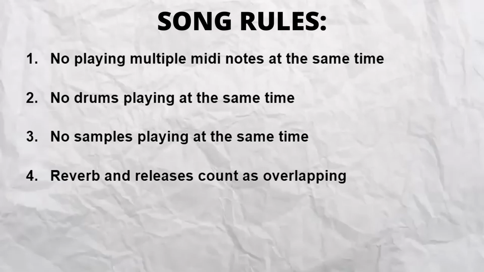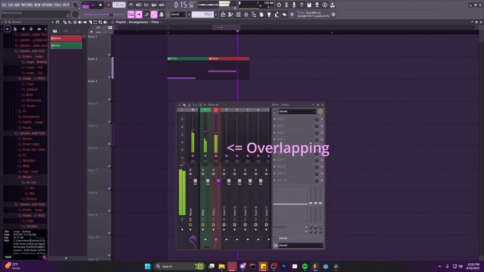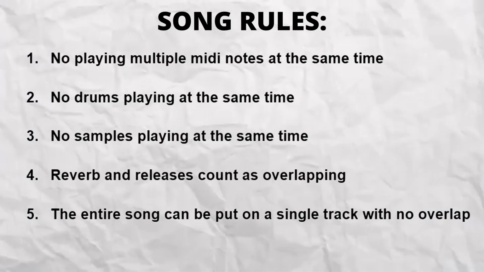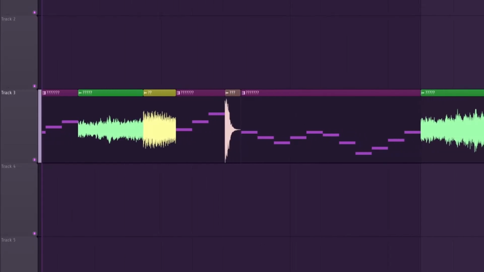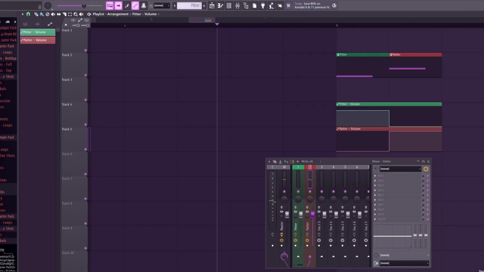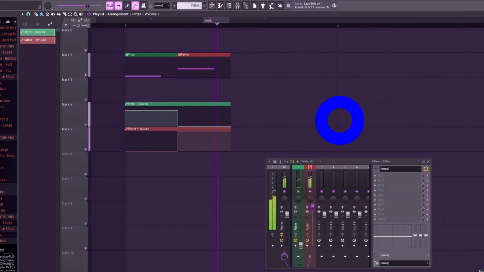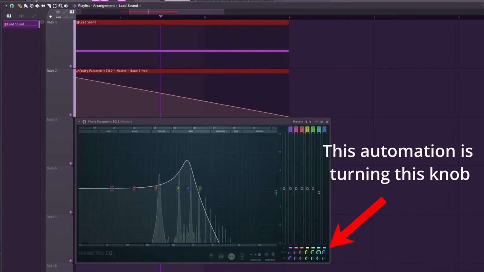Number 4, reverb trails and releases will count as overlapping elements, so I pretty much won't be able to use reverb unless I want it to be the single element that is playing. Number 5, the goal is for me to make it so that the entire song can be put on one track without anything overlapping. The exception here will just be for automation. However, I'm not going to count that as breaking the rules, because automation isn't actually producing any sound, it's just shaping the one sound that's already playing.